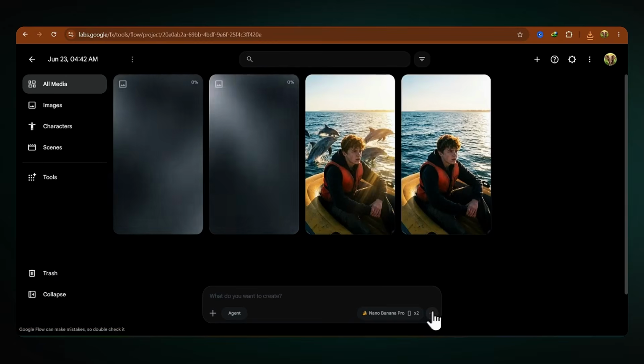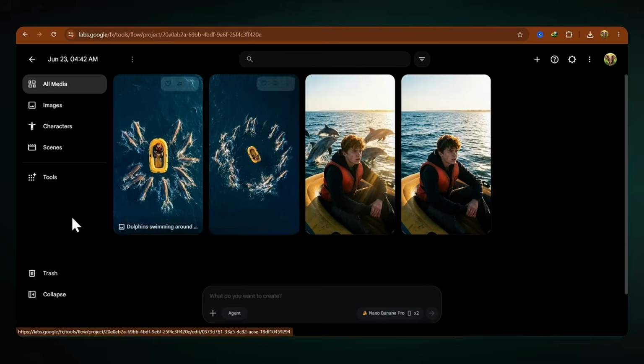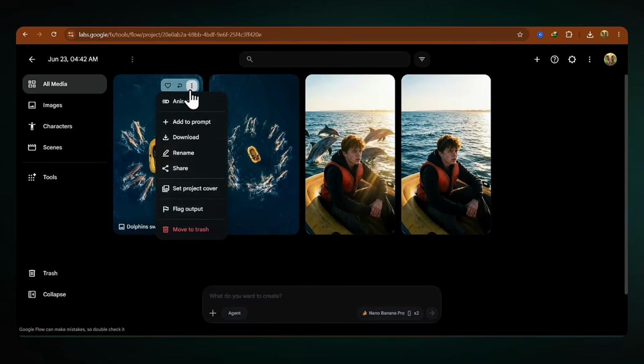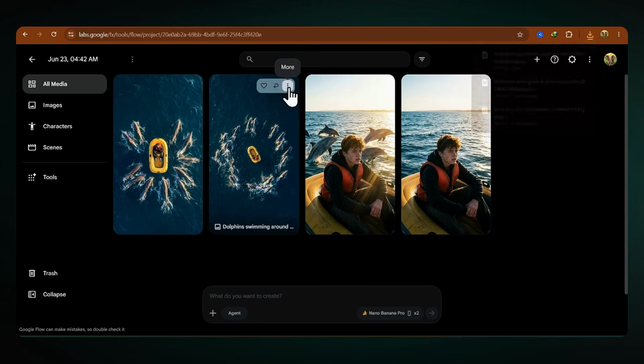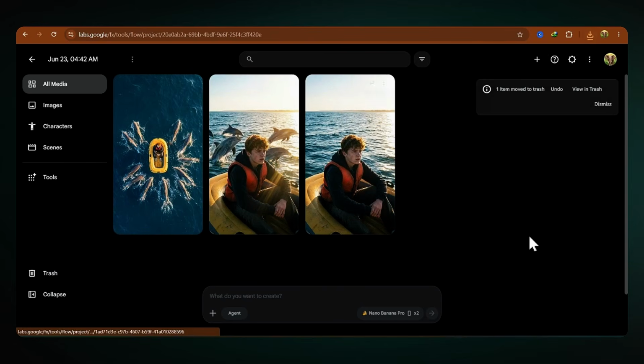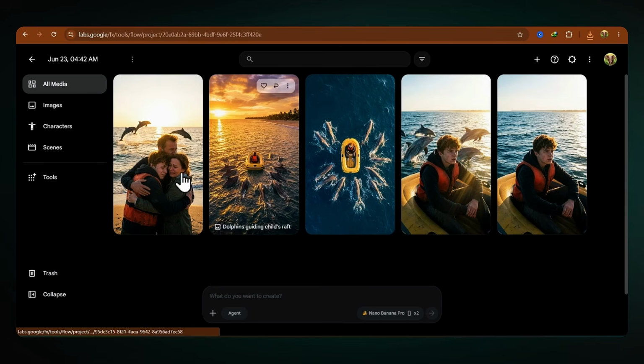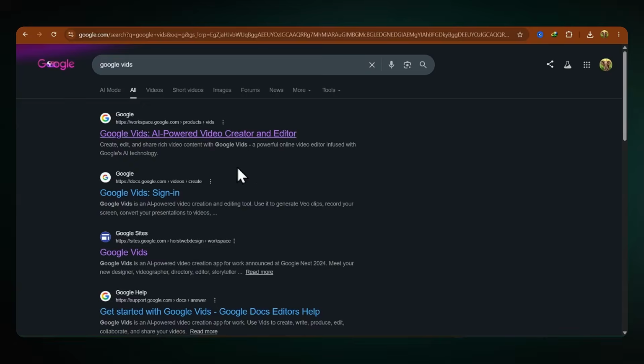From this point on, the process is the same. Copy the next image prompt from ChatGPT, check whether a reference image is needed, attach the previous scene if necessary, then generate the image. Continue repeating these steps until every scene in your story has been generated. By the time you're finished, you should have a complete set of consistent images that are ready for animation. Now, let's bring those images to life.